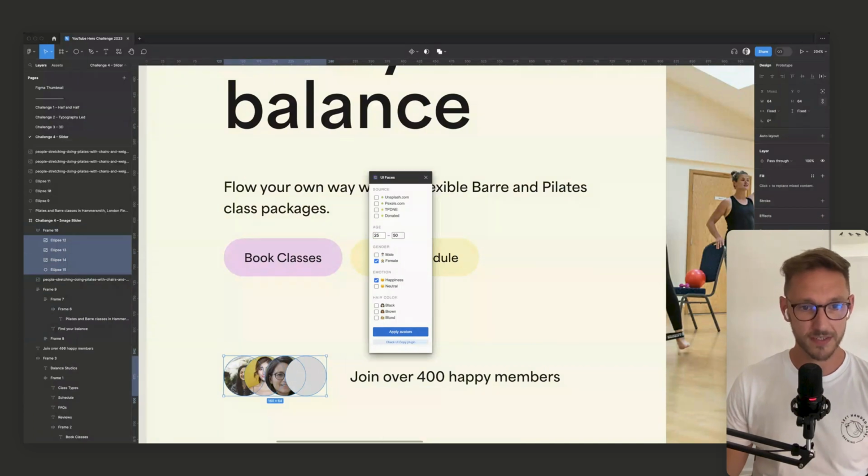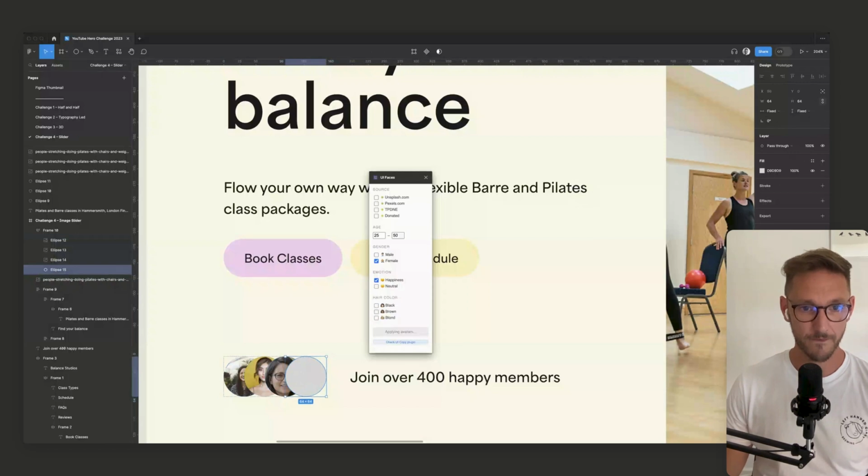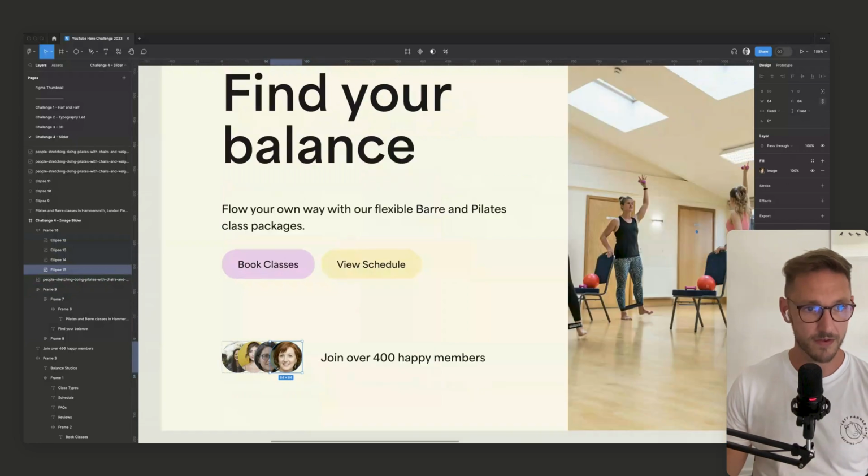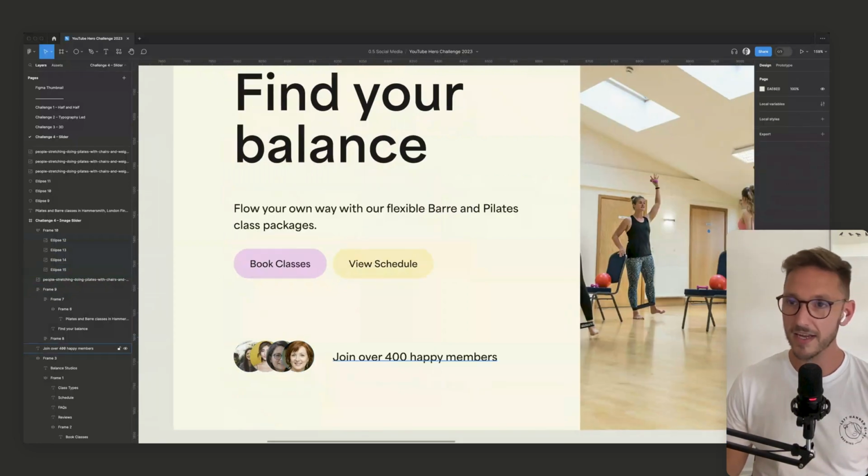Oh, so close. Why did it only do three? Let's try this one. Select your shape, apply avatar. There she is. Lovely. Right, that's looking good. My computer's just sort of dying, probably because of the heat, so I'm sorry about that.